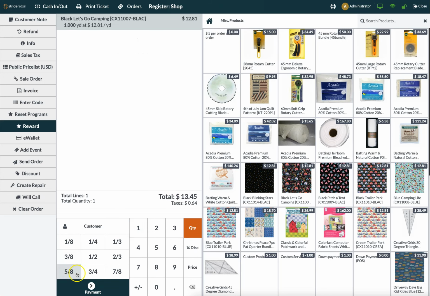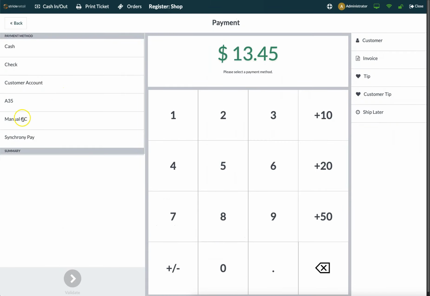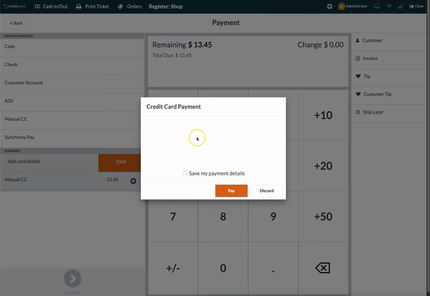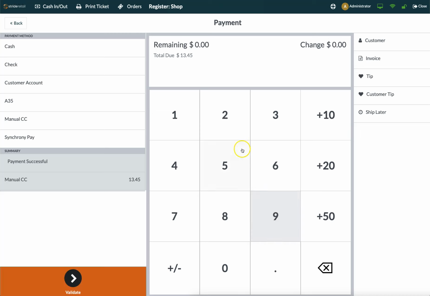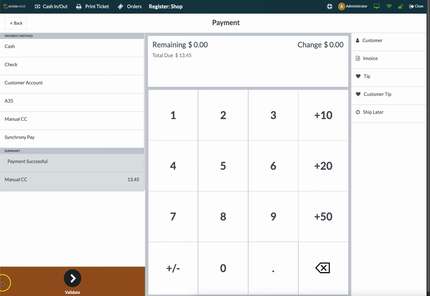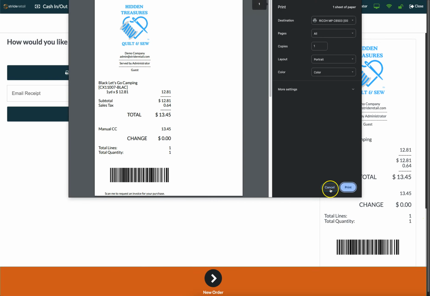Put that 1 yard in there. You'll go to the payment, then you'll do your manual credit card, click to add those details, and put all these details in there. So I'm going to go ahead and pay that, and now everyone's happy because there's no change due. They got charged the right amount.